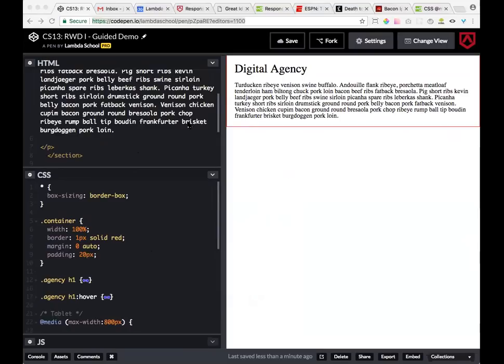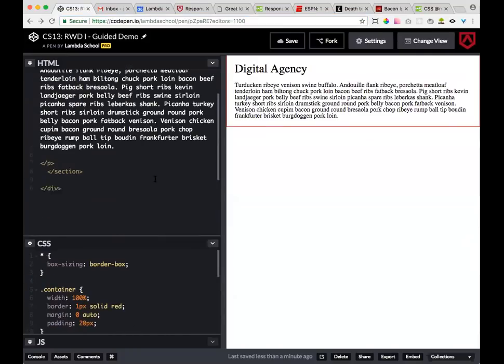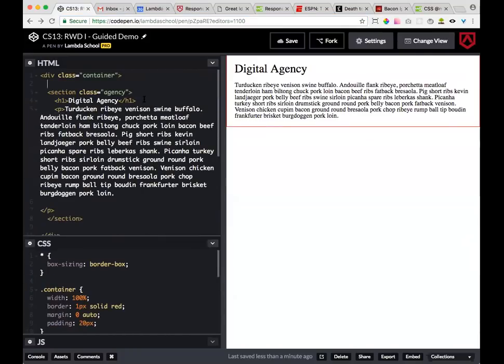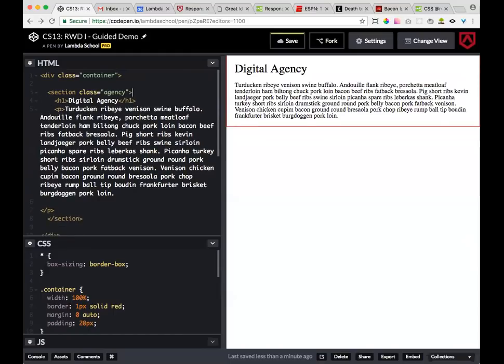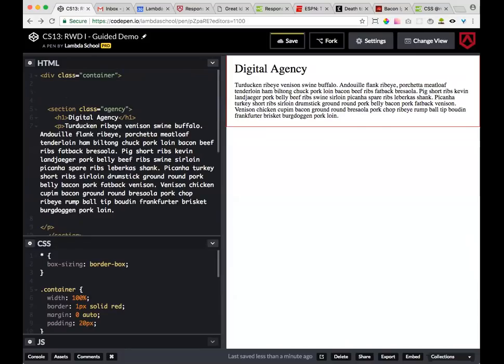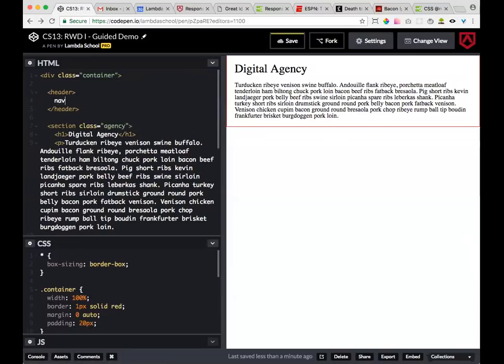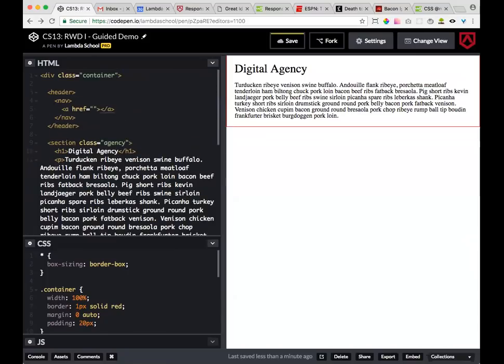There we go. So what's more realistic is, like, if we had a navigation system, right? And some of the things to work with. So let's go ahead and introduce a navigation. If you want to follow along and you feel like you can, go for it. If not, just watch. So we'll do header, type in a nav, a tag, and then in this case, we'll just do our pound symbol because we're not going anywhere.